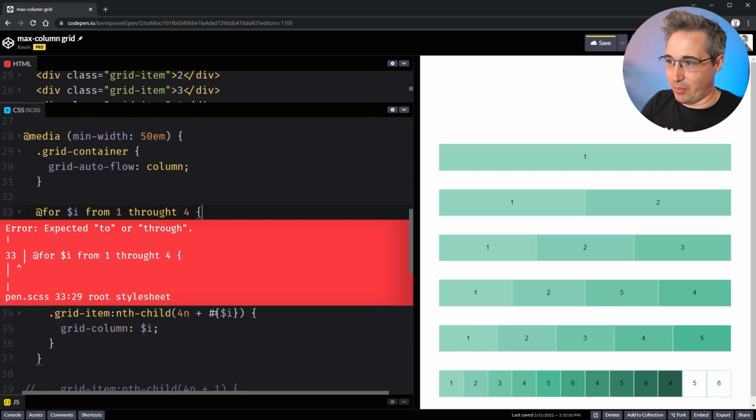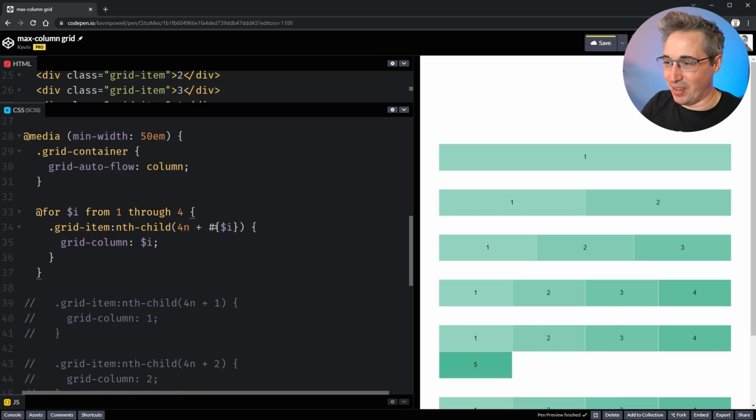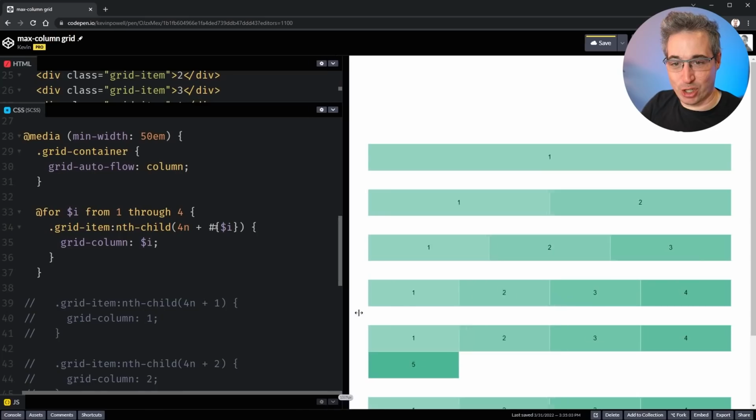Now you can see here I misspelled through, so that's why I'm getting an error, because I thought I fixed that, but I got a thought instead of a through. But we can see it's actually working.